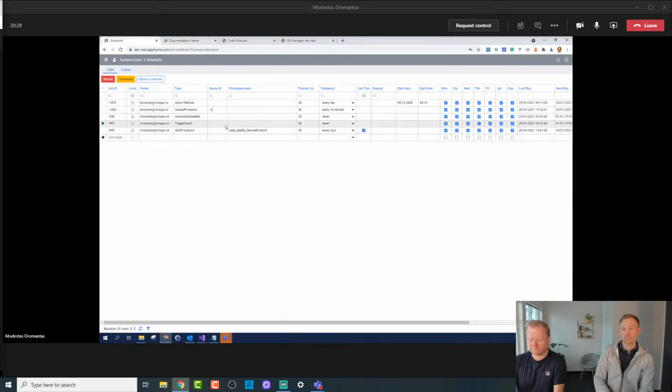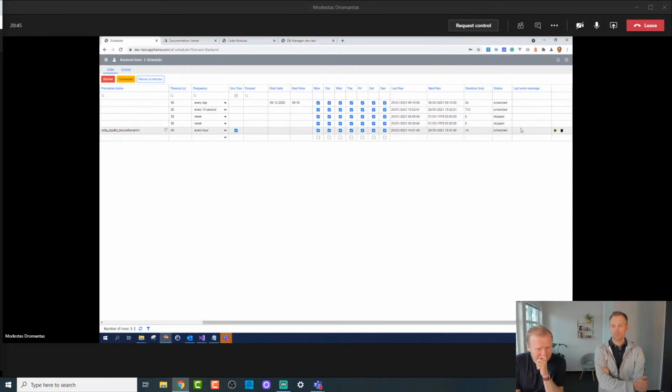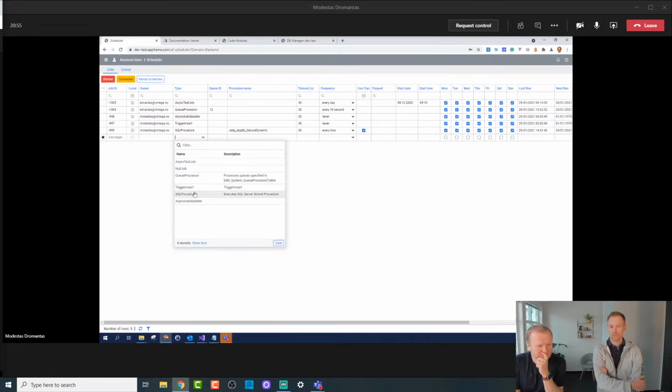We can go to CUI. Basically, what we have here is one SQL procedure. We can specify timeout, frequency, when we want it to run, which days we want it to run, and also if it fails, we have a last error message where we can troubleshoot it. This lookup lets us pick a type that is a SQL procedure, or, for example, this async job, which I told you about.